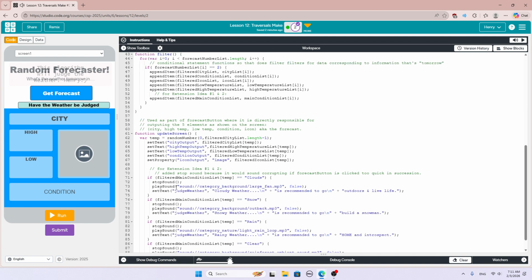And in the update screen function, you can see how I created a temporary variable, and it goes through a random number from 0 to the last index of the filtered city list. And this is for us to attain a random city in the get forecast button. And this function update screen is responsible for the function of the forecast button, where it would output for the 5 different elements on the screen.